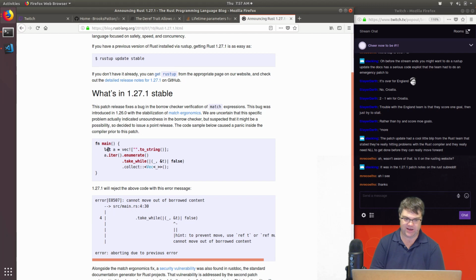So if we have fn main, let a equals a new vector, empty string, to_string, a.iter().enumerate(), take_while, then we have a closure which takes anything and then a reference t, and then just returns false, collect into a vector.